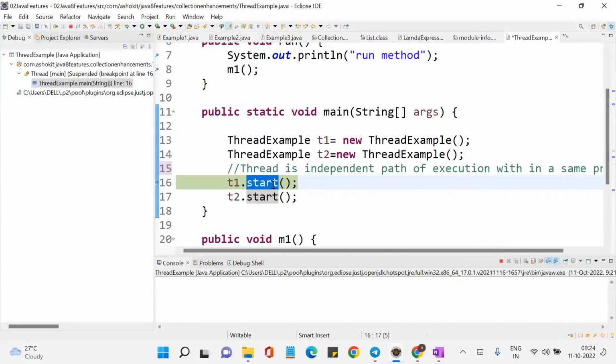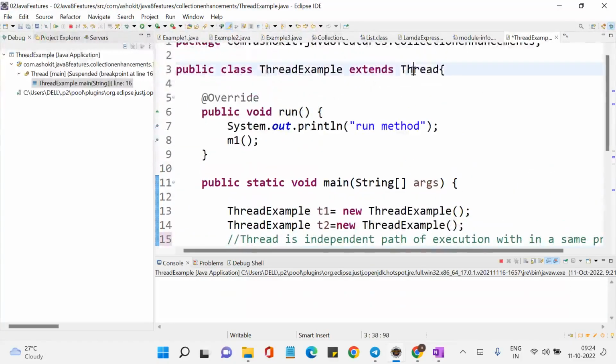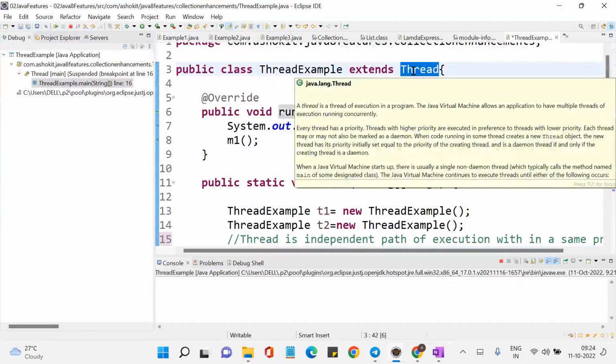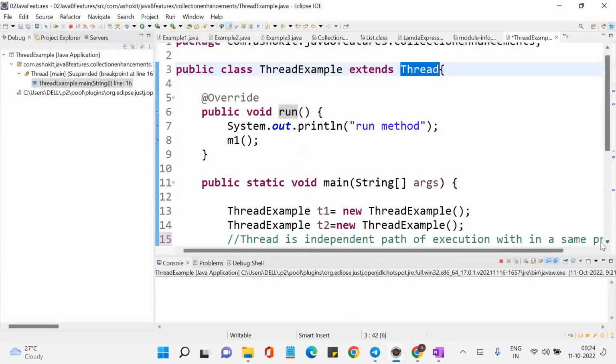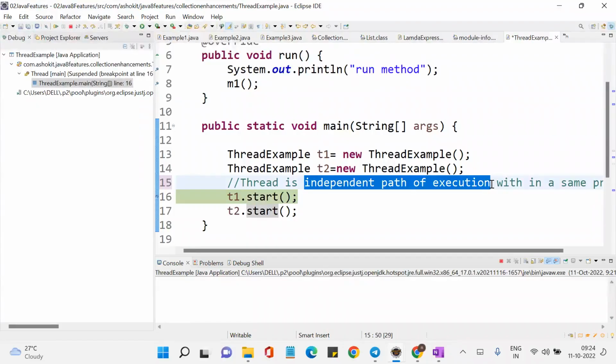Inside the Thread class, the parent. You are extending from the Thread class. Now I can say that the Thread class start method will be called, correct? In the Thread class, the start method is responsible to create an independent path of execution. What is the meaning of independent path of execution? Currently thread main is one independent path of execution. Similarly, one more independent path of execution should start. Who is responsible for that? The start method.